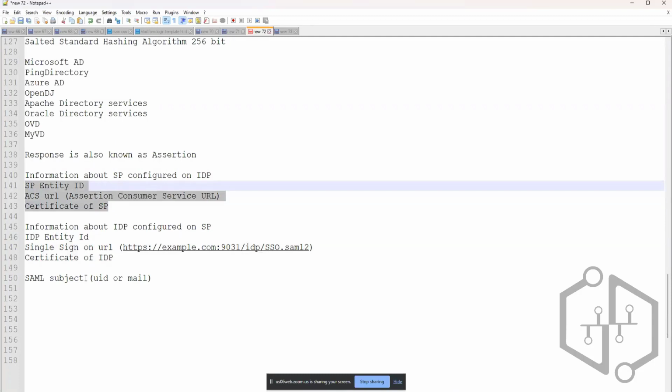Similarly, you need to ask the application team which SAML subject they require, UID or mail. Only two options you need to give, not more than that. They can share either one of them. Some applications will ask us to send the mail address, some will ask us to send the UID. Whatever the application team wants, we can send.